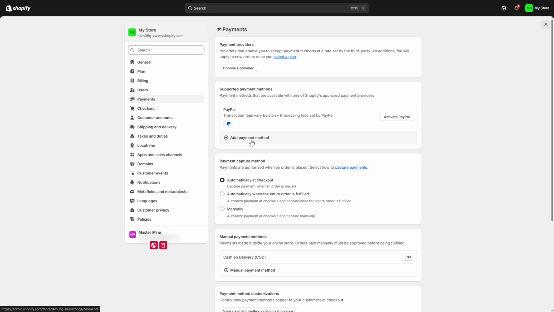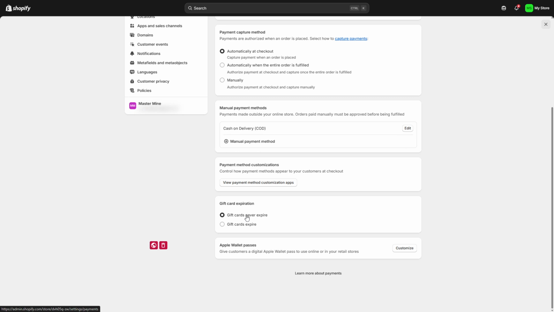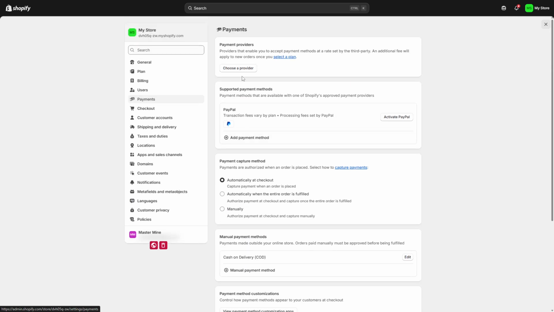Once activated, Affirm will appear as a payment option at checkout, giving your customers the flexibility to pay over time. That's all you need to do. Install the app, connect your merchant account, and activate it from your payment settings.